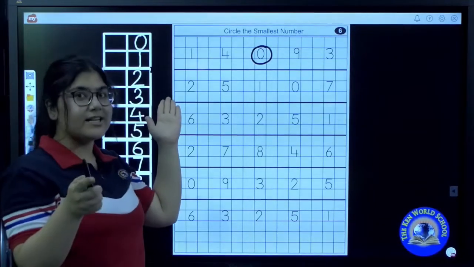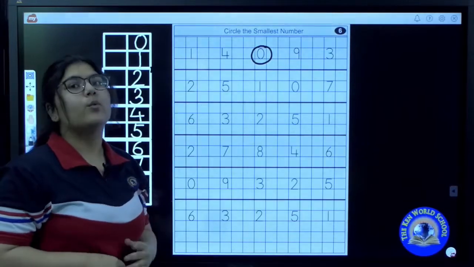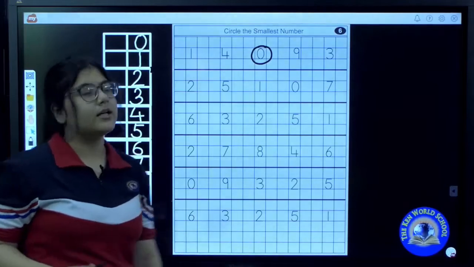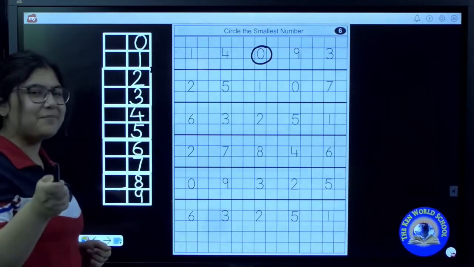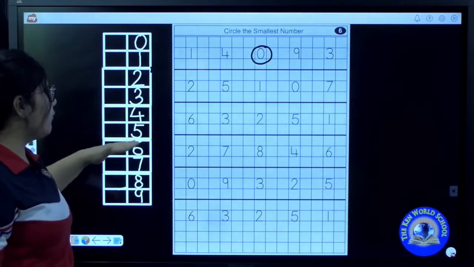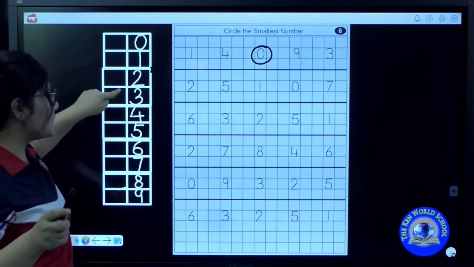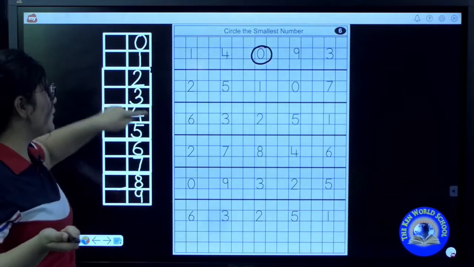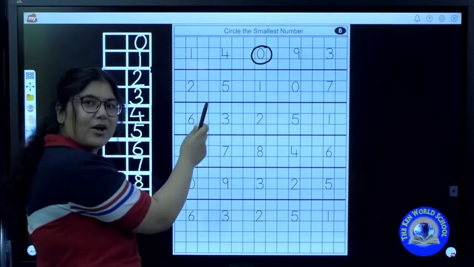Now you're going to tell me, okay? Speak with me. 2 and 5. Which is smaller? 2 and 5. Which is smaller? Let's see. This table is a magic table. It will help you. 0, 1, 2, 3, 4, 5. Now, are you seeing? 2 is above 5. So 2 is the smaller one.